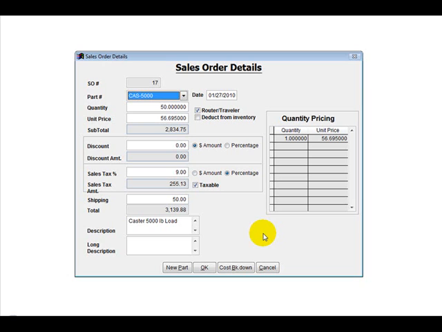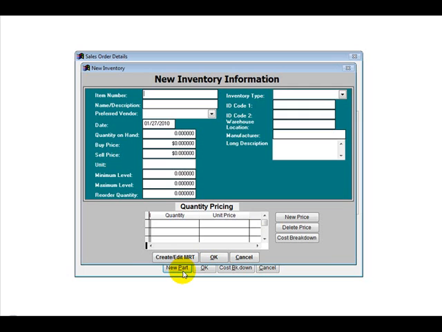As mentioned earlier, there are two other buttons called New Part and Cost Breakdown. If you click on the New Part button, this brings up a window where you can enter a new inventory part. Since the details of entering a new inventory part are out of the scope of this video, please view the video concerning the inventory section to learn how to use this window.